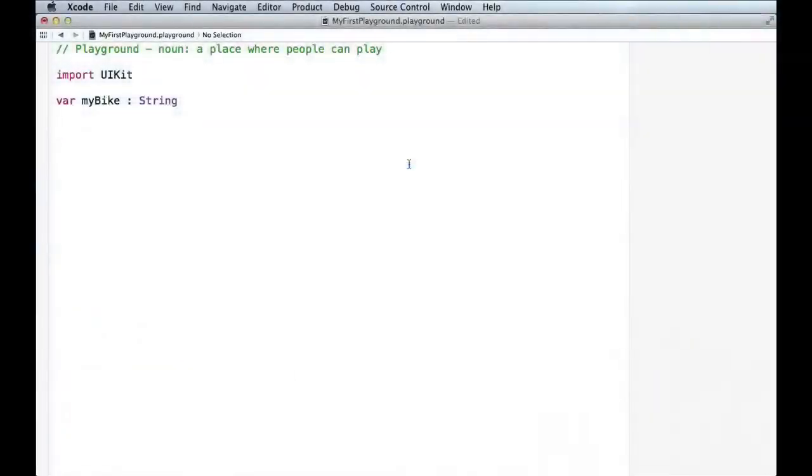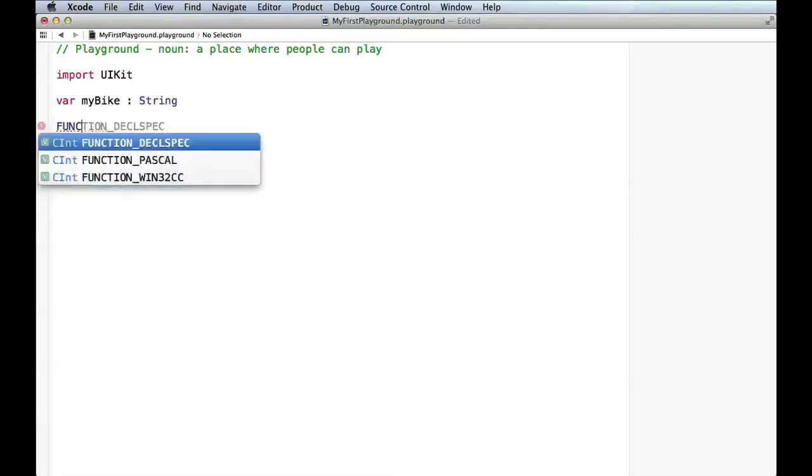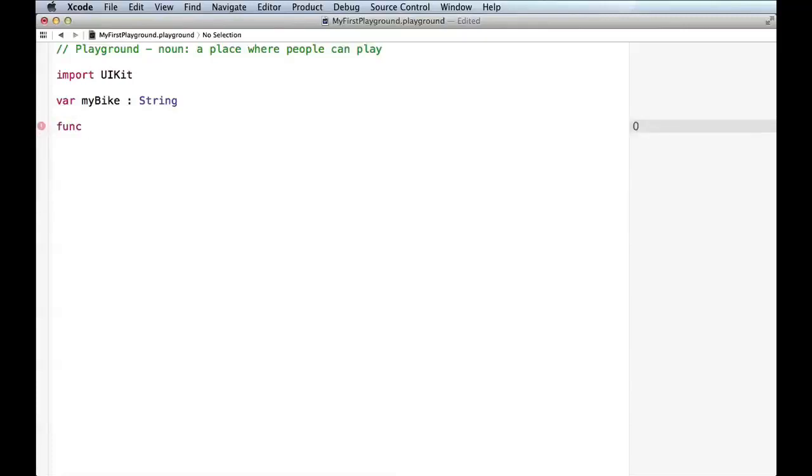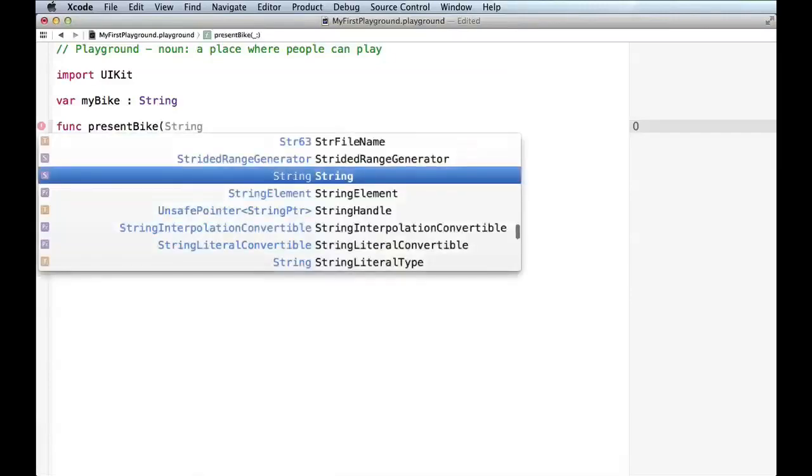Now I'm going to work with a function that accepts input parameters but also returns a value. And I want to use this function to nicely present the characteristics of my motorbike. So I'm going to define a function, func present bike, and the function is accepting different parameters.